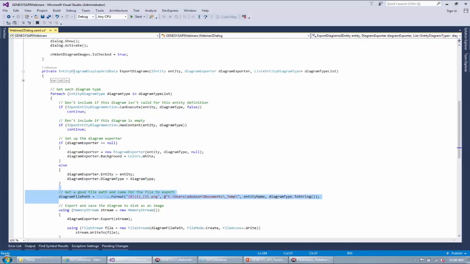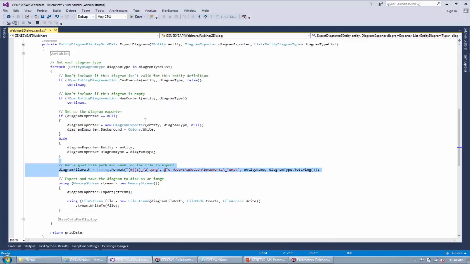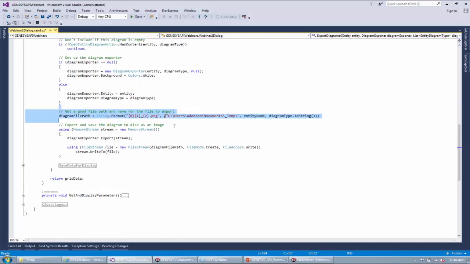Next thing I'm going to do here is, since we are exporting diagrams as images, we're going to have to save them on our local file system. Okay, so all I'm doing here is creating a file path and name for our image that's going to be exported.